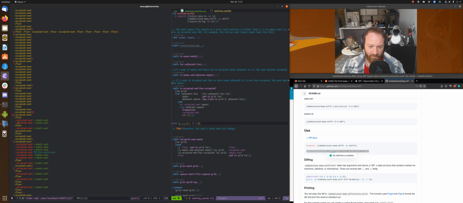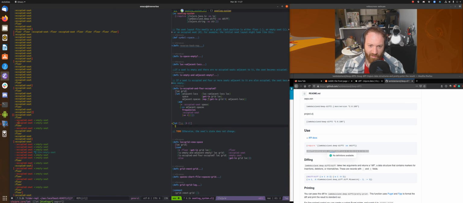Wrong. Well, it's not wrong. Location's not wrong. This is just like, just trying to get visibility on this. And so I just want to see what the surrounding things are. And to do that, we would need loc to adjacent loc.